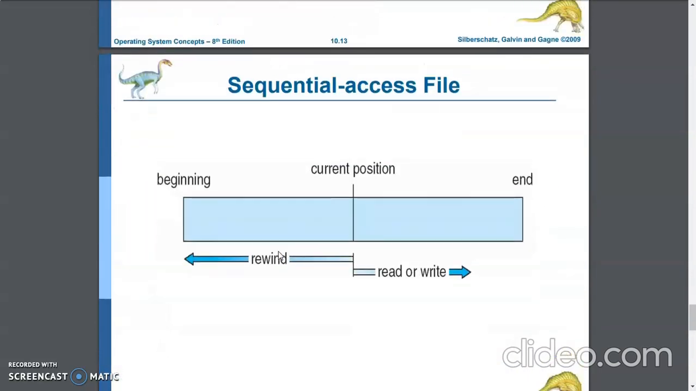This is a diagrammatic representation of the sequential access file. Whenever we perform a read or write operation, we compulsorily start the file pointer from the beginning to the end. This is the current position. Suppose now we want to read some content from before the current position. We compulsorily start the file pointer again from the beginning, and then travel to the next, read the data and so on.